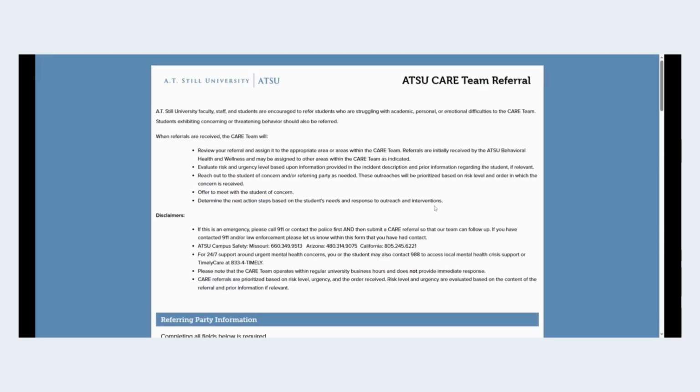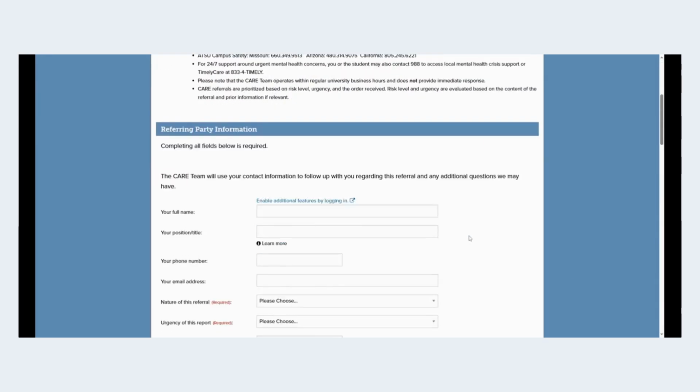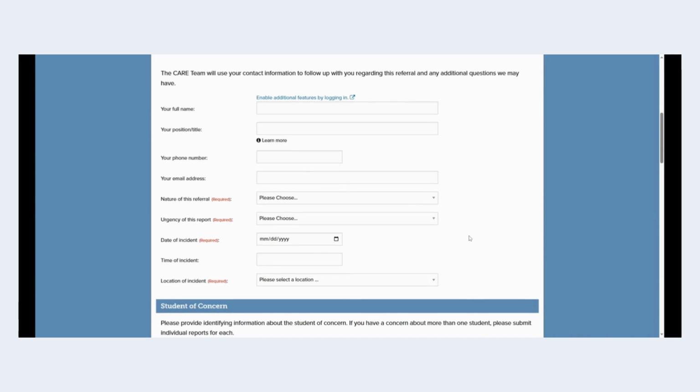Once at the referral, please review the top portion to ensure your understanding of the CARE team processes and disclaimers. While we accept anonymous referrals, we encourage leaving your contact information in case we need clarifying details to assist the student. This also allows for collaboration with the referral source in supporting the student. Select the nature of the concern using the drop-down function. This allows for us to understand what types of support a student might benefit from. Select the urgency of the referral using the drop-down function.